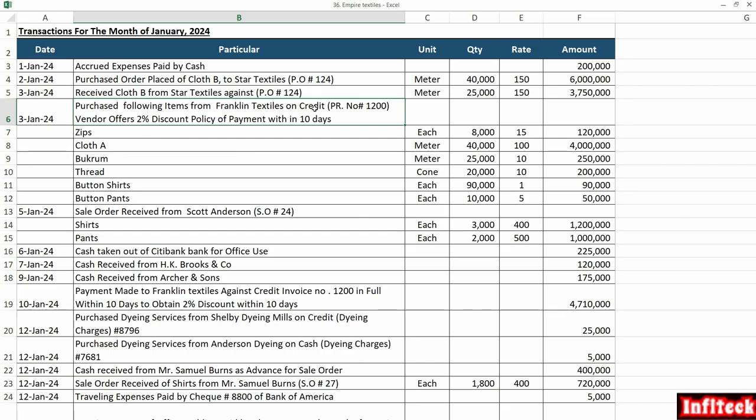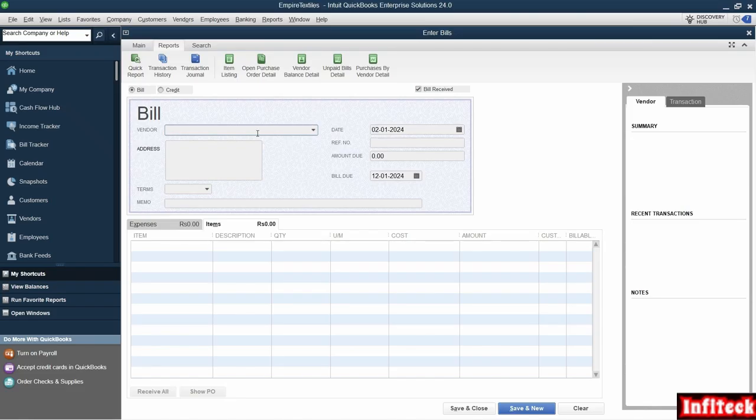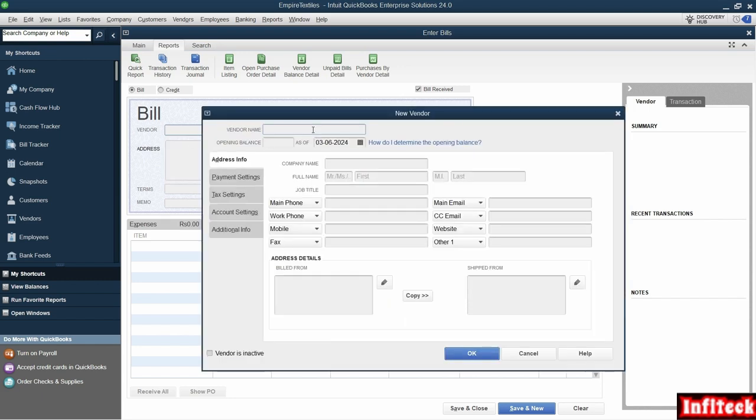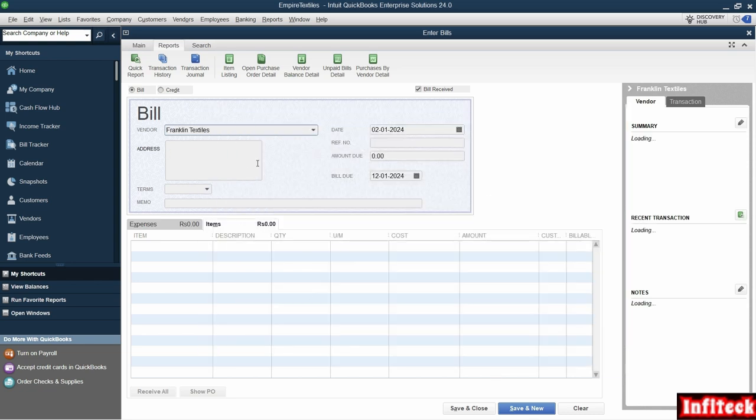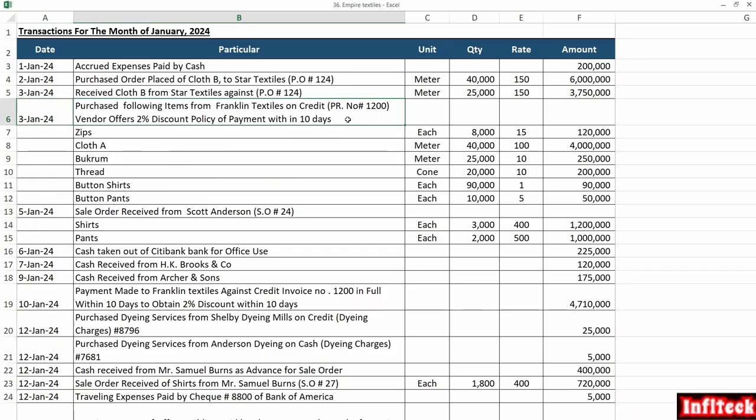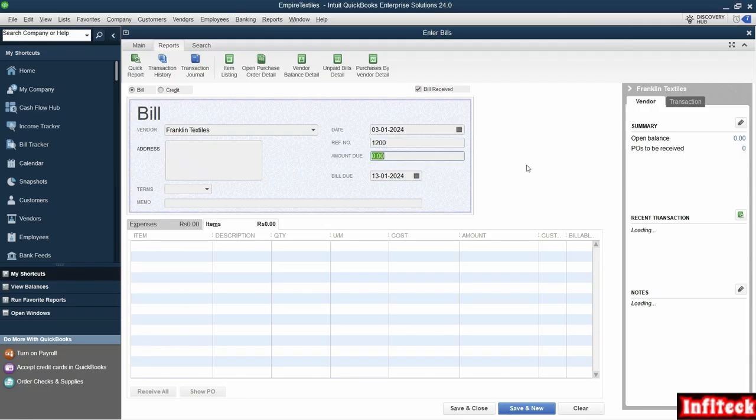So we have purchased the items from Franklin Textiles. So let's enter Franklin. This is a new vendor, Franklin Textiles. And we don't have any opening balance with this vendor. So let's click OK. Date is 3rd January 2024. And the reference number, we can enter 1200 here. And now we will set the terms here.